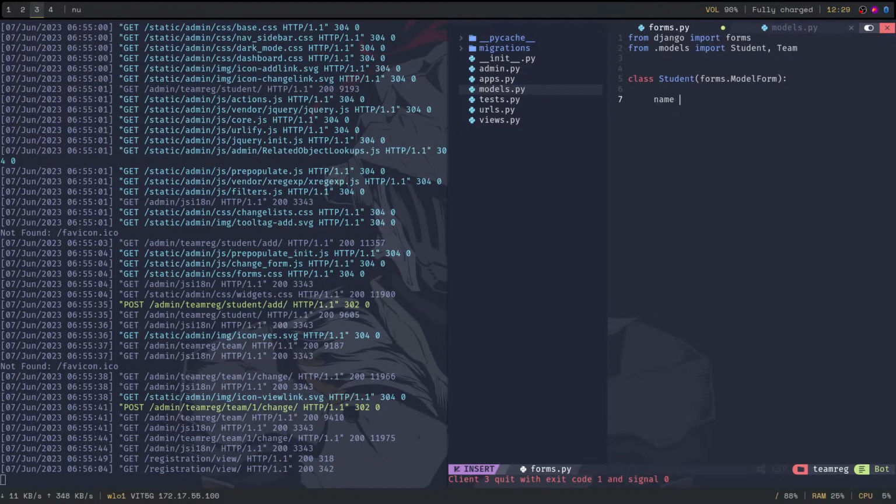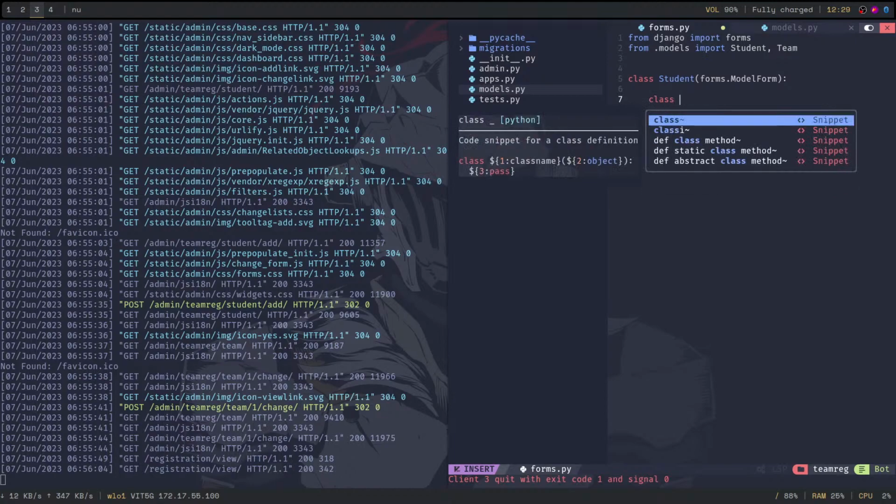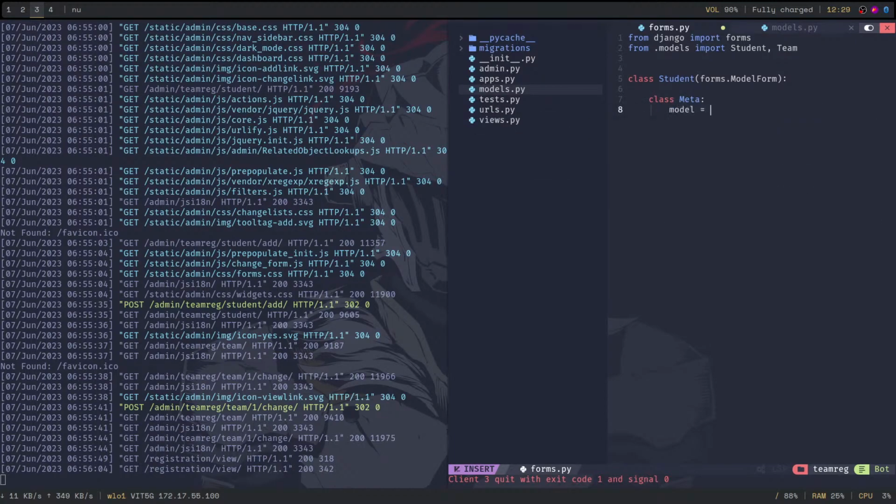Name is equal, this is how a normal form would look. So you would have to do something like this, and so on, maths, length, whatever. We don't want to do that. We can just do ModelForm, and that unlocks just auto stuff. So class Meta, model equals Student. We have to mention what model it is. It can't just pull from here.